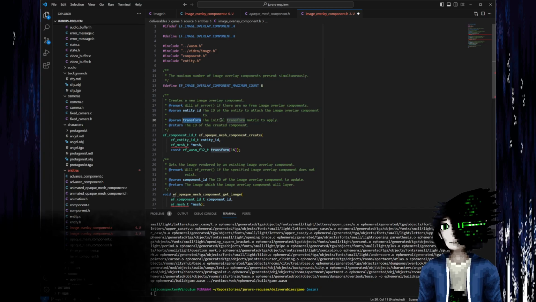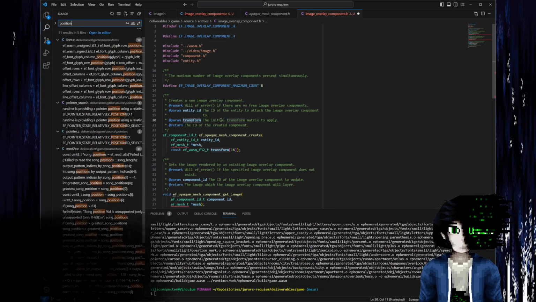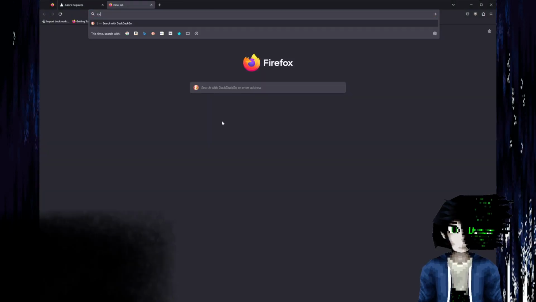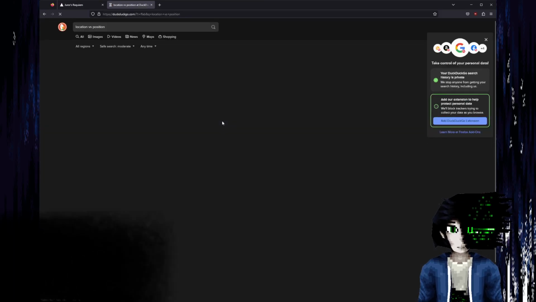Right, location versus position. What's the difference? I've forgotten.